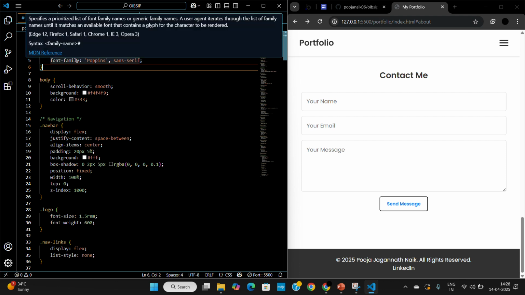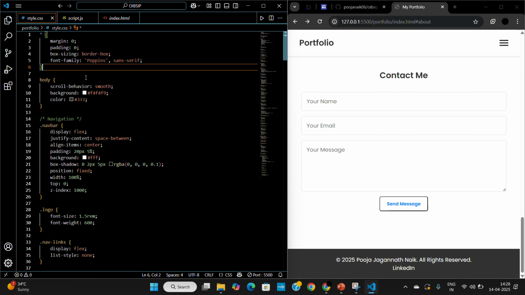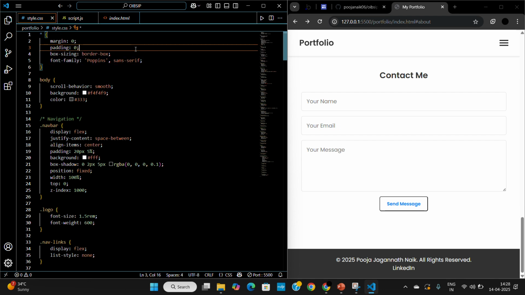I've started with a universal selector to reset margin and padding across all the elements. So in this line, you can see the box-sizing, here the padding does not affect the overall size of the elements.